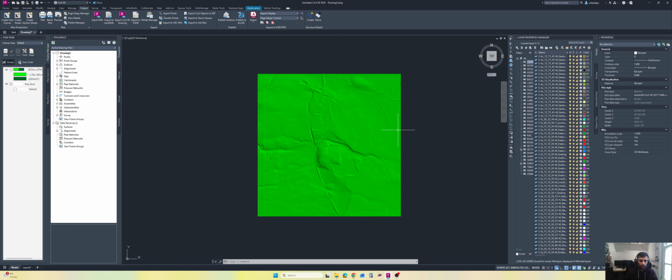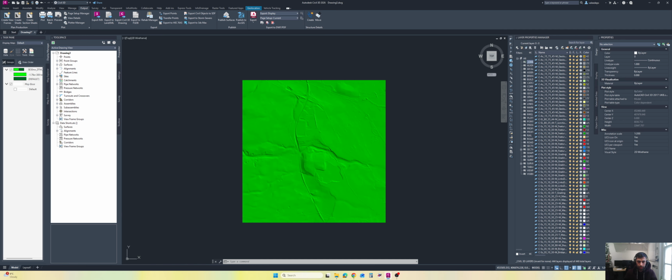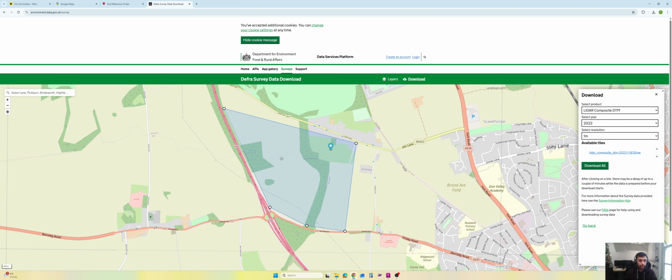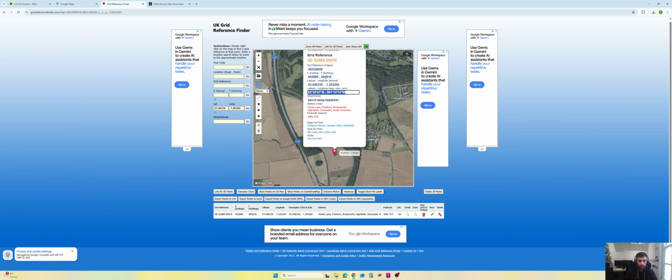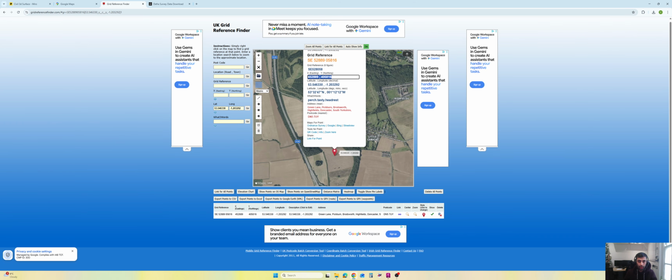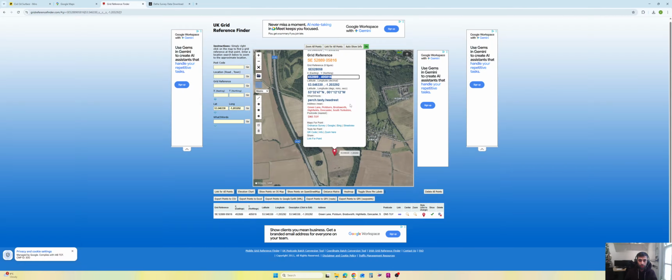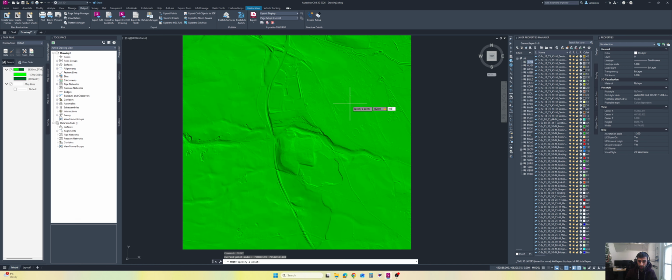I'm going to close this one, and now I'm going to locate our site here. So what I'm going to do is point. The point is 452889, comma, the second is 405816. So yeah, here is our site.